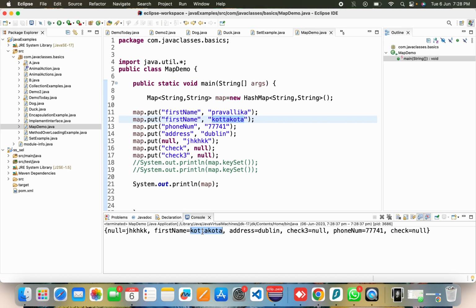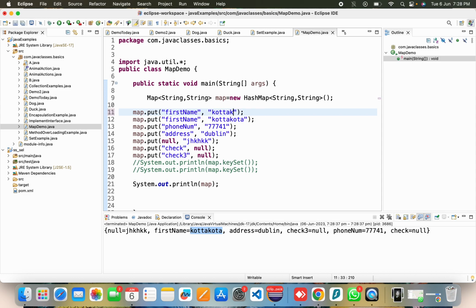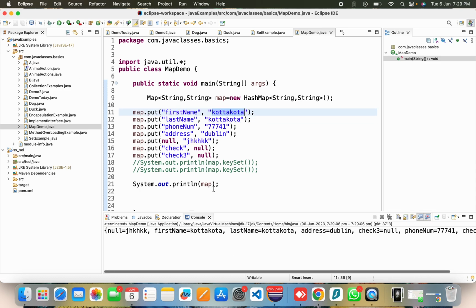What about if the value is duplicated? It will print the same way. Suppose here I give Kothakota and here also I give Kothakota, and I just change the key to last name. Here the keys are different but the values are the same. Nothing will happen, it will give me the output: first name is Kothakota, last name is also Kothakota. The validation is performed only on the keys, but not on the values.